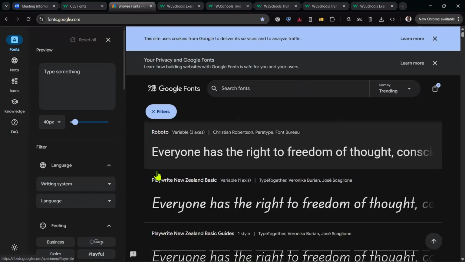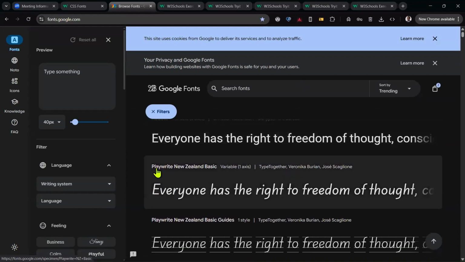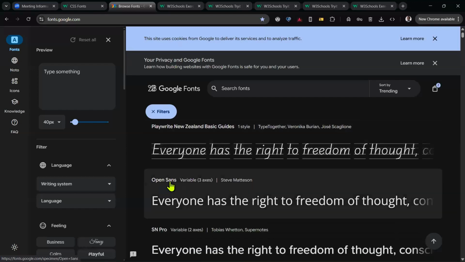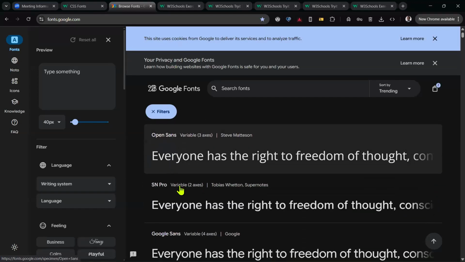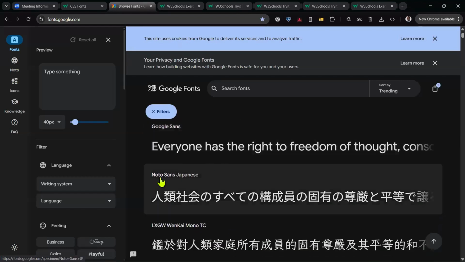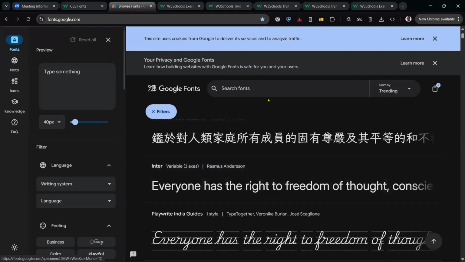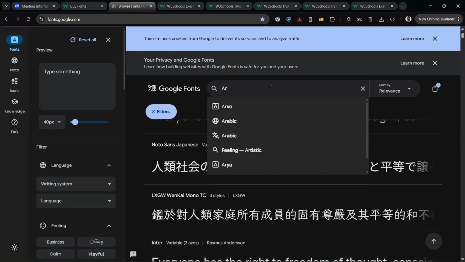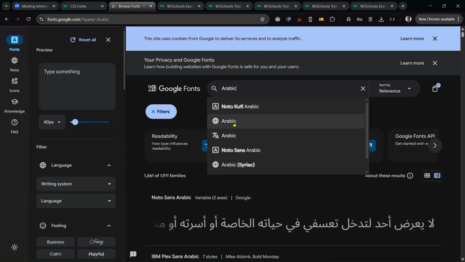Roboto is a font. We have Open Sans. We have SN Pro, Google Sans, Noto Sans Japanese. So those are Japanese fonts. We can even search for, let's say, Arabic fonts. Look at Arabic fonts.